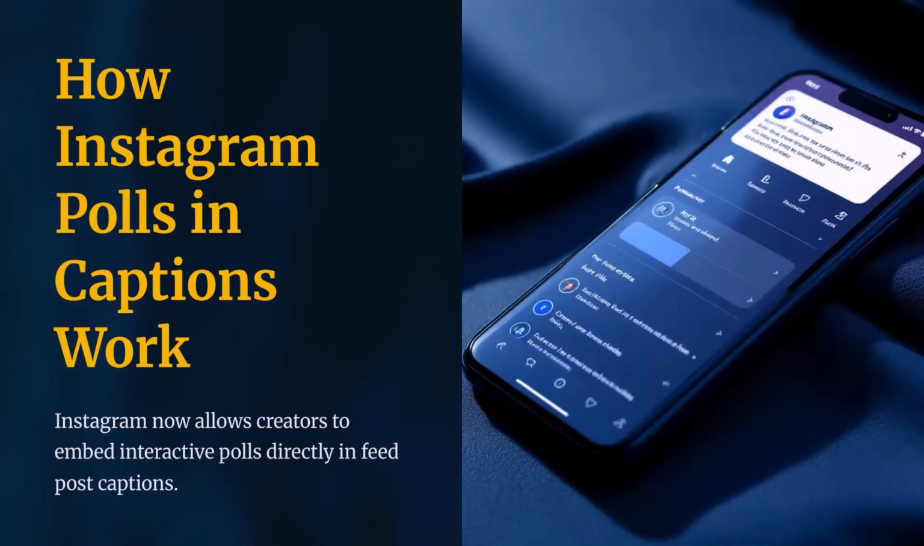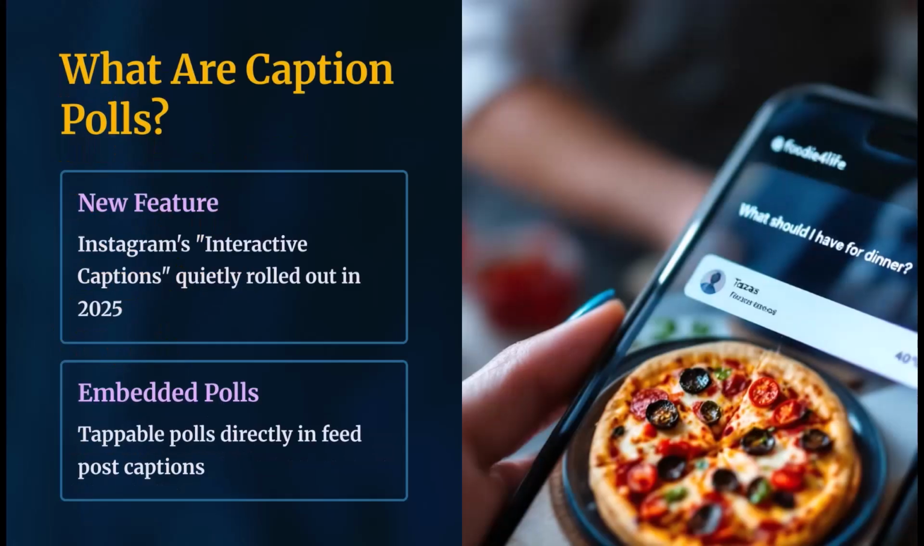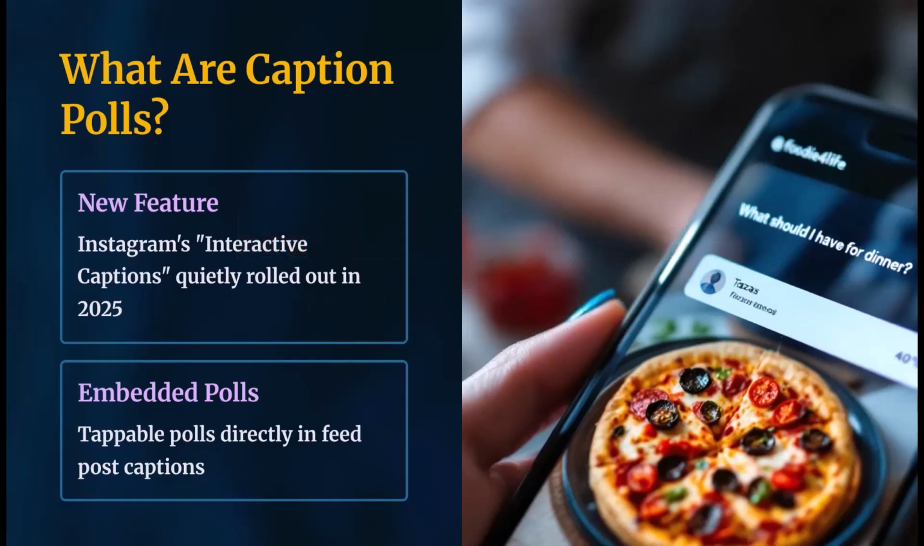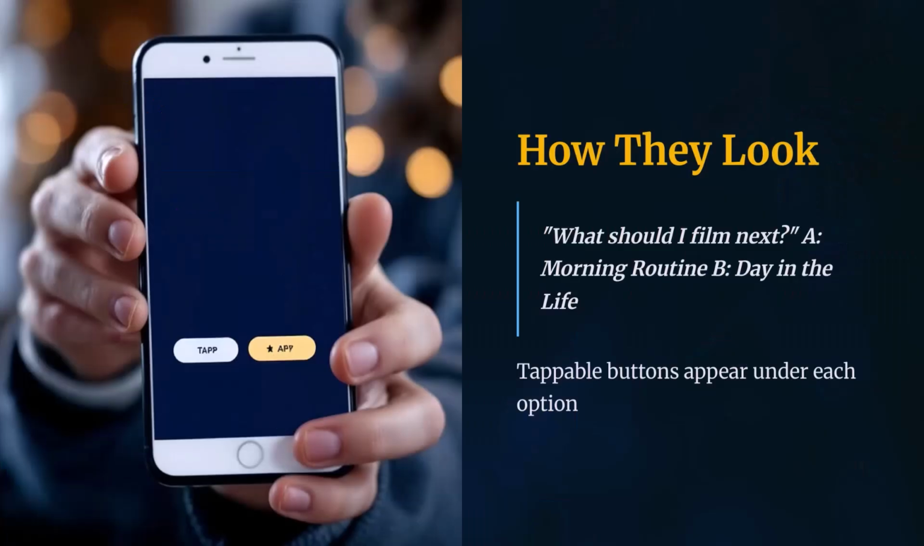Section 2. How Instagram polls in captions work. Now let's talk about how these caption polls actually work. In 2025, Instagram quietly rolled out an update called Interactive Captions. It allows creators to embed tappable polls directly into the caption field of their feed post. Here's what that looks like.